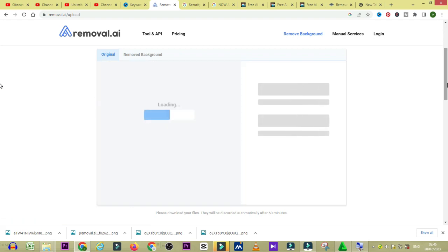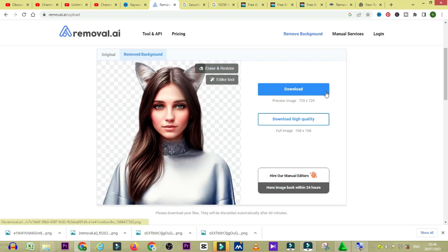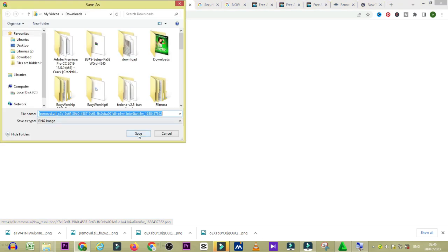You don't really need any editing skill for this, and by the time it's done, the background will be removed. What you just have to do is click on download, and once you click on download, you can begin to use this and place it on any background. So this is how to remove a background from an image.